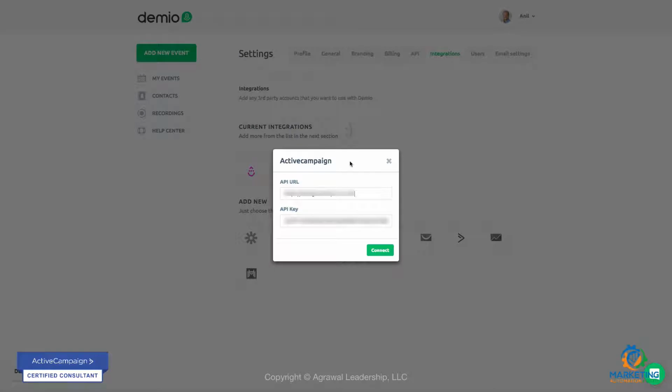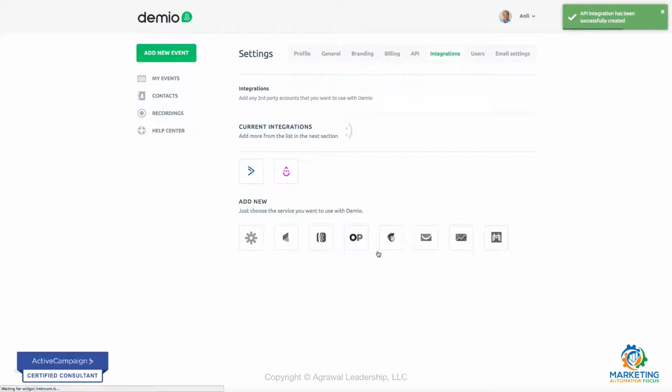So here I have pasted both the API URL and API key, and I'm going to click on connect. And as you can see from the top right corner, there was a brief message there that it is connected now. So ActiveCampaign is connected. Now let's quickly create a new event.